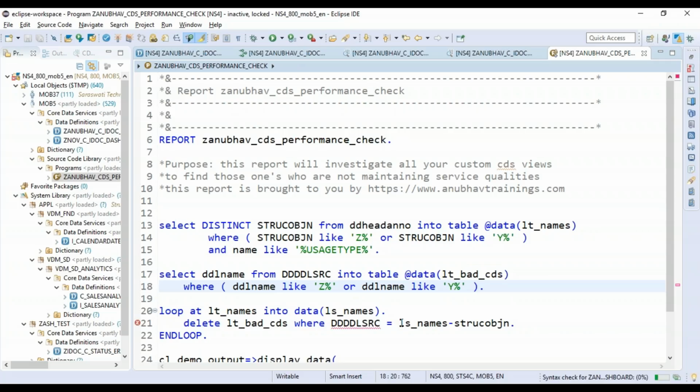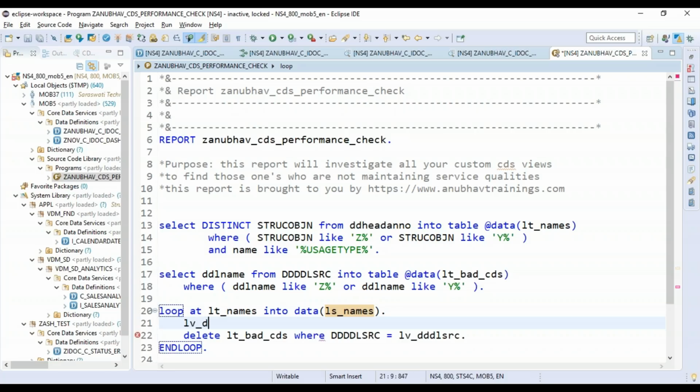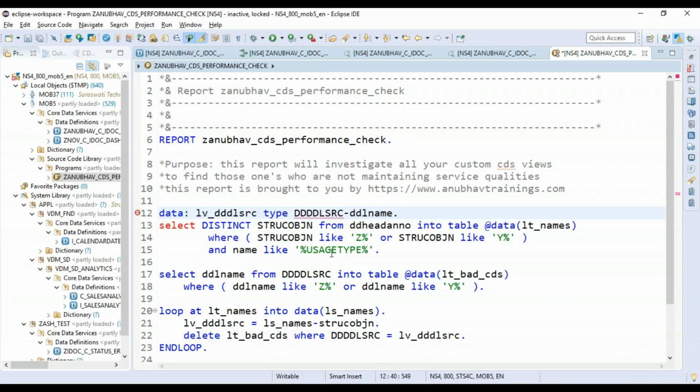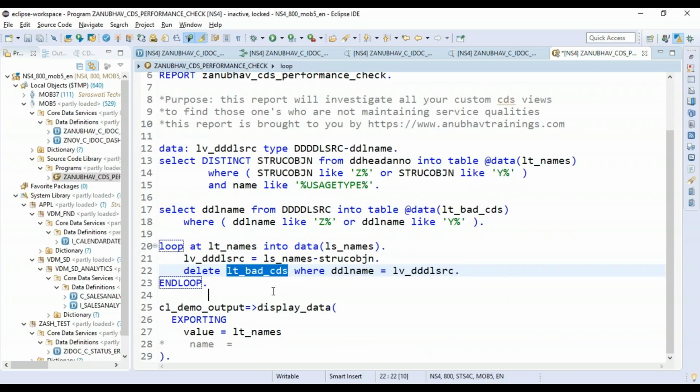Let's try. Yeah, it's giving me an error. That's okay. We can now manage this one at least by keeping in DDDLSRC. And I will declare this as a variable of type this table. So let's do that from this table, DDL name, and I will just put it here. Okay. No component exists with this name. Okay, my bad. It's DDL name. Okay, so delete all the good guys where it is matching, and the remaining ones are really bad guys.